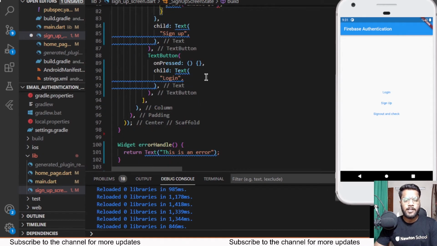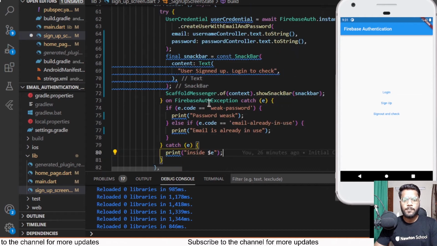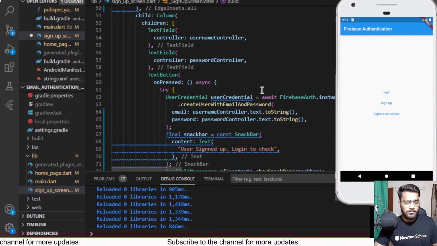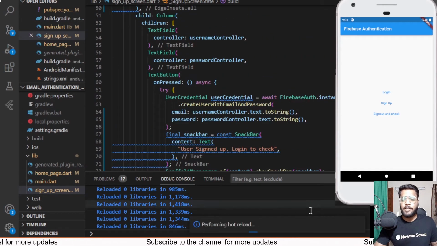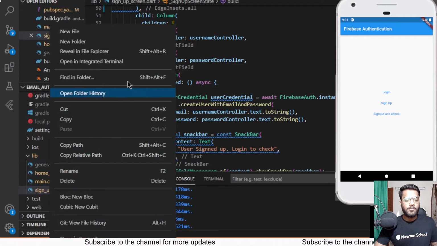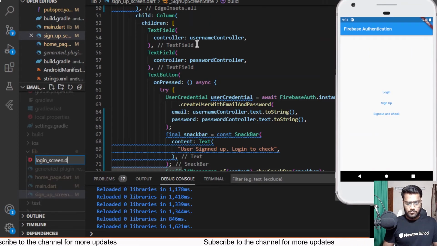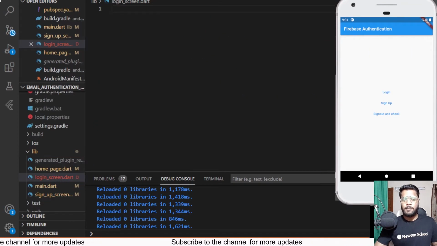We just need to add the navigation to this login page, which I'll be creating in this video itself. So let me create it quickly. For the login page, I'll be creating a new file with the name of login_screen, and importing the material.dart file here as well.